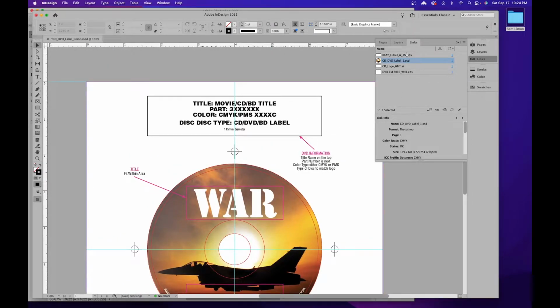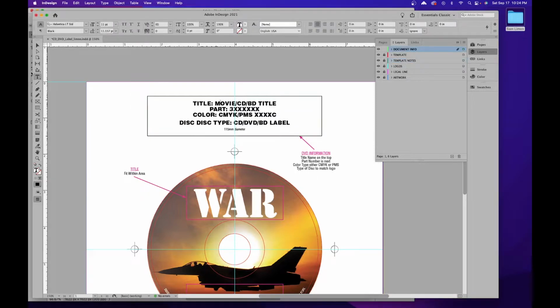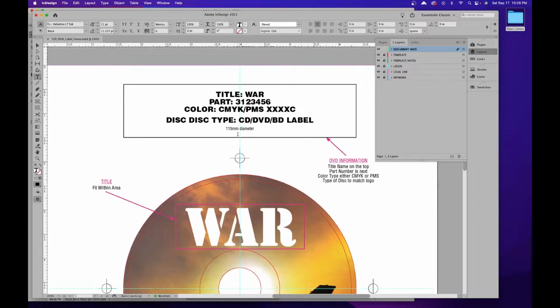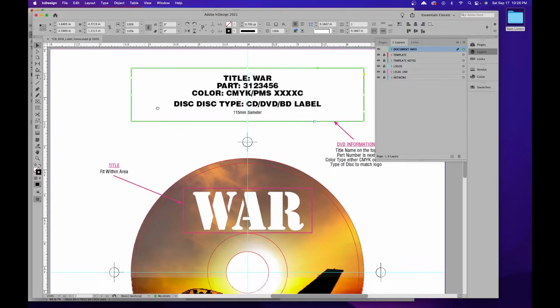Based off of our notes and our layers, so the template notes, I'm going to go ahead and unlock document info first. We'll start from the top. I'm going to click on my type tool, and then under title I'm going to put in my title, and then my part number, I'm just going to make something up. There's 6 other characters there, so I'm going to put 1, 2, 3, 4, 5, 6 just to make this one easy. Now you remember, if I have my part number here, I have to match it down here.